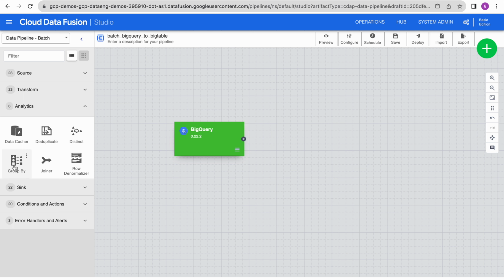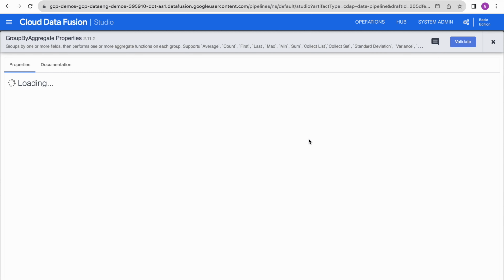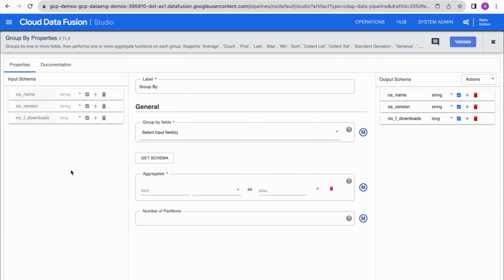Okay, we are using the group by transformation. Just select that. Now you can see that node. You will have to connect your BigQuery source to this particular group by transformation. We are going to do a group by based on some field or fields.